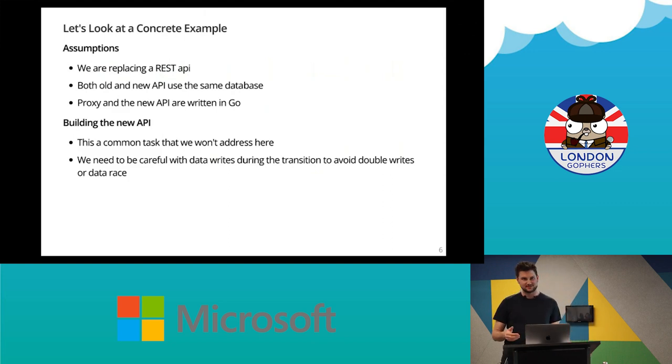I won't go into too much detail about building the API, as there are a variety of resources available on the web and tutorials on how to build REST APIs in Go.